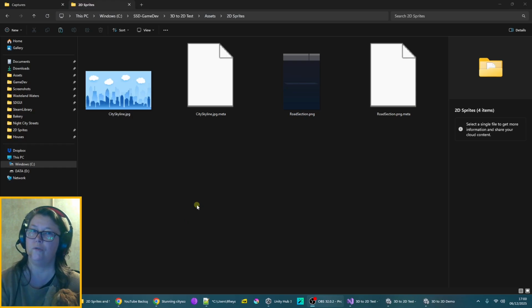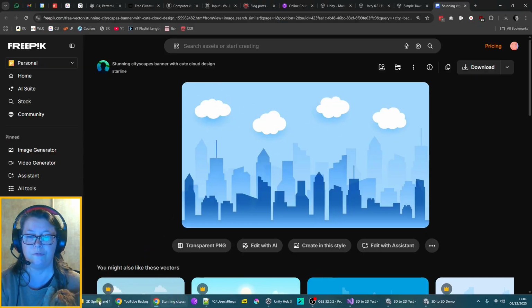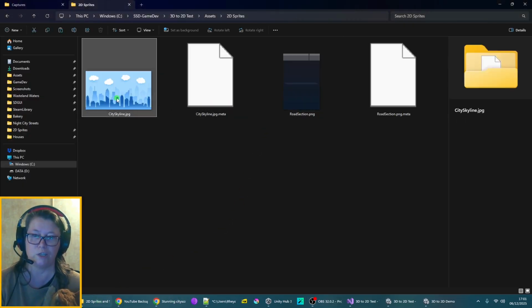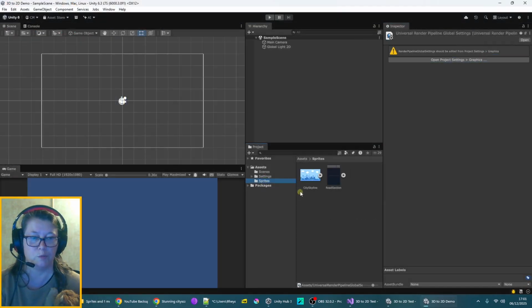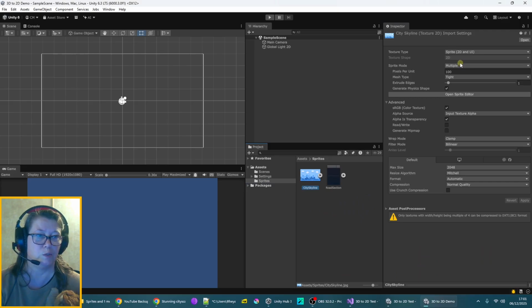I'm going to start off by putting a couple of 2D sprites in the game. So I'm going to use this city backdrop, which I got over here from FreePick, and I've also got this section of road, which I just put together in a previous game. So over on the sprite, these are just regular 2D sprites. So I'm actually going to do both of those.